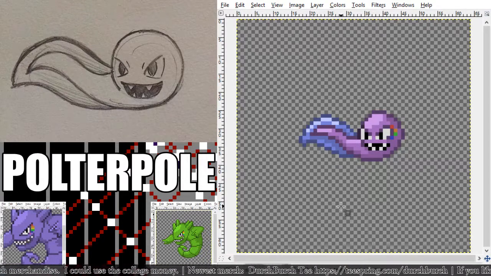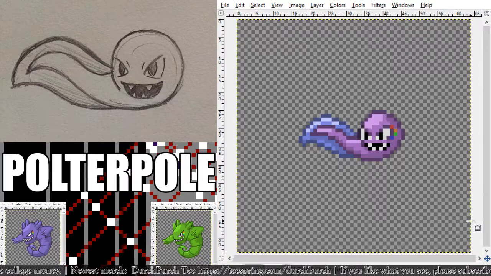So what I'm gonna do, normally this is the point where I would send the sprite to the group chat that we have, but I'm not gonna do that during the stream just because that would kind of interrupt the flow of things. So instead, I'm just gonna save it.